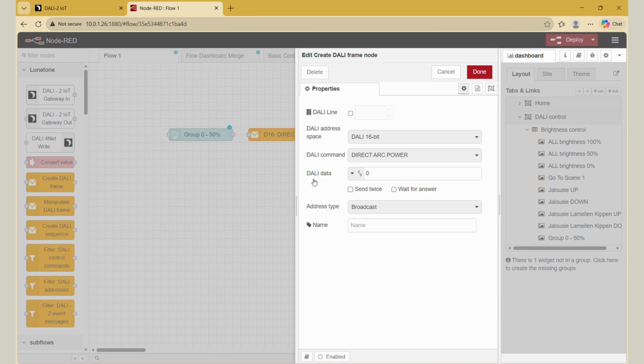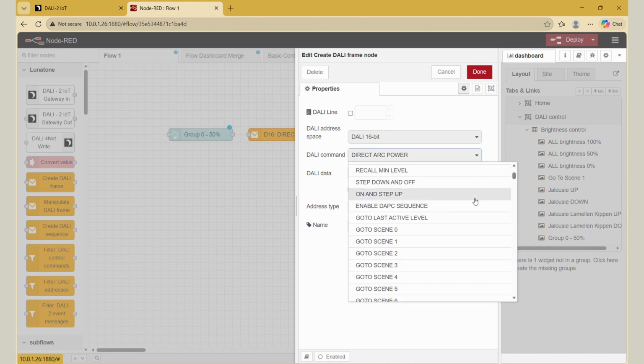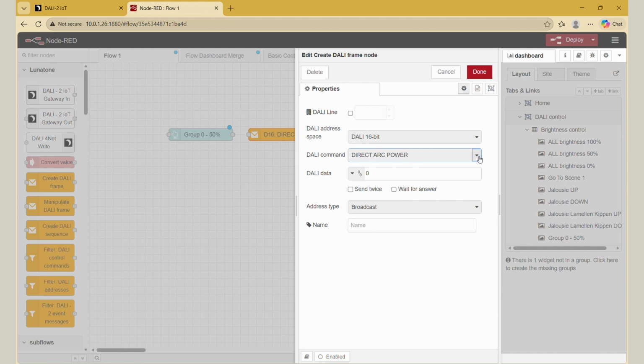From here we can select other commands if we wanted to, however we can also set the dolly data. In this example we want to set the lights to 50%. The dolly arc power is set as a value between 0 and 254, which is calculated to 0 to 100% light level. The conversion is not linear but logarithmic, such that small light level can be adapted finely. The conversion can be done by the IoT. The IoT is thankfully able to also convert to this value.